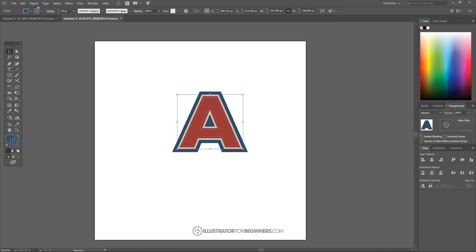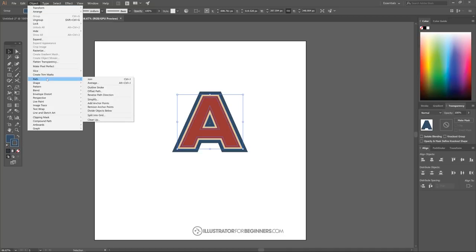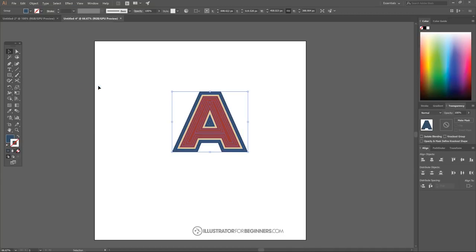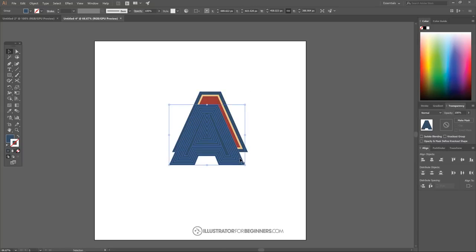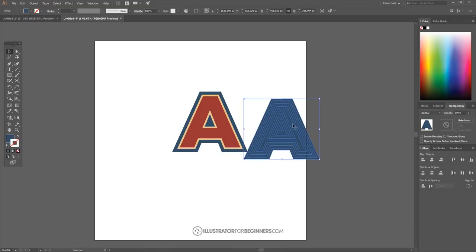So what I'm going to do then is go to Object, Path, Outline, Stroke. And that right there is the effect we're looking for. So what I want to do next is duplicate that. So I'm going to hit Control-C on the keyboard to copy that. And then I'll hit Control-V to paste it. And we'll have another copy of this large letter here.